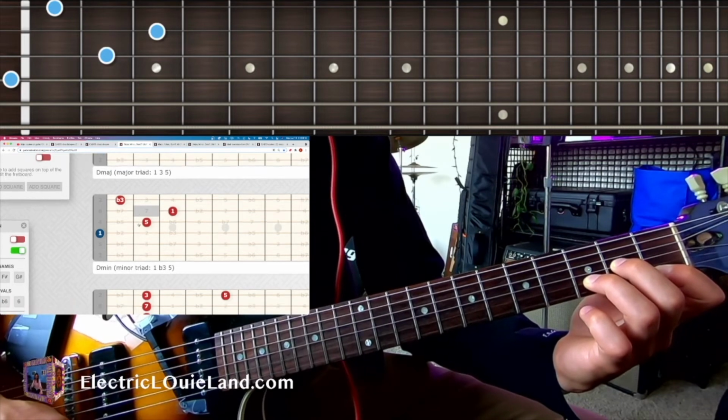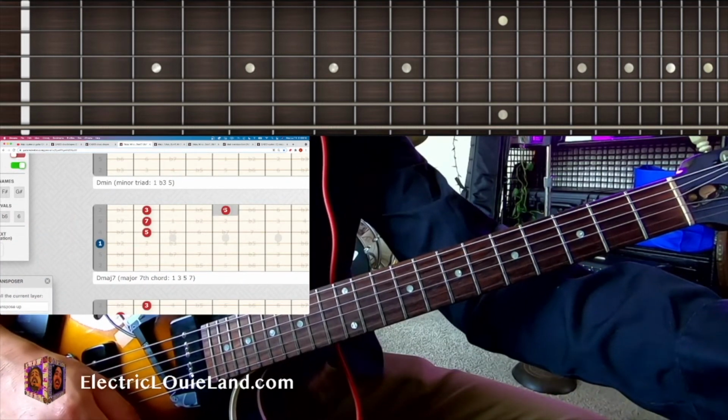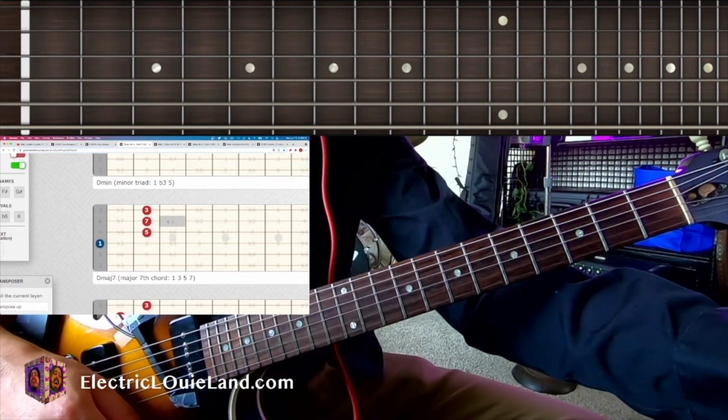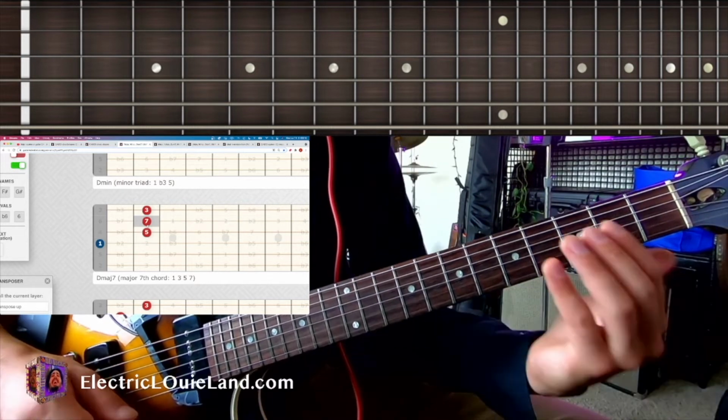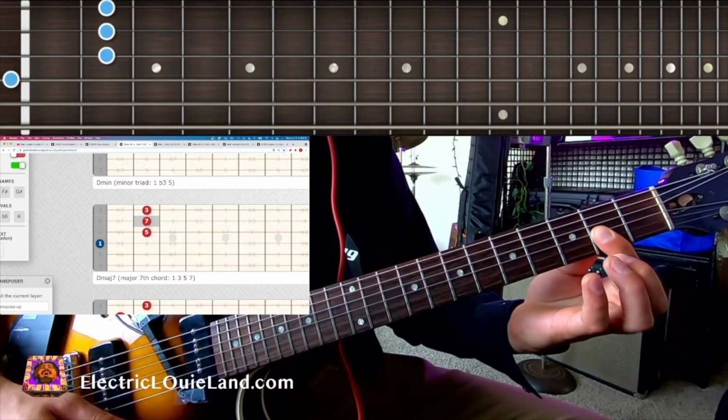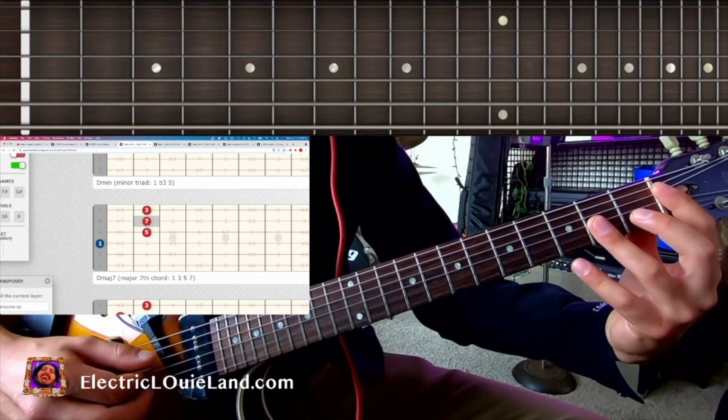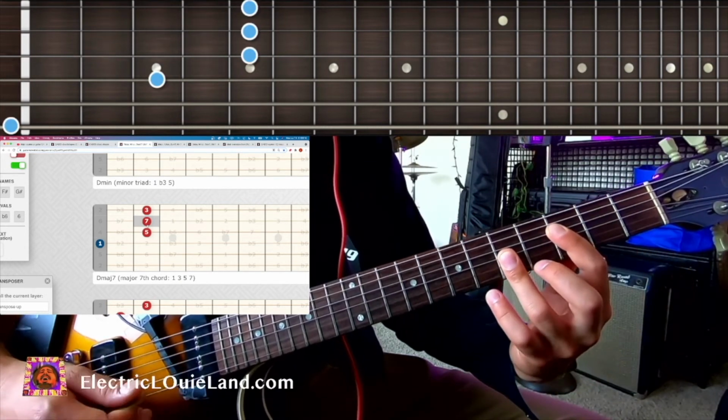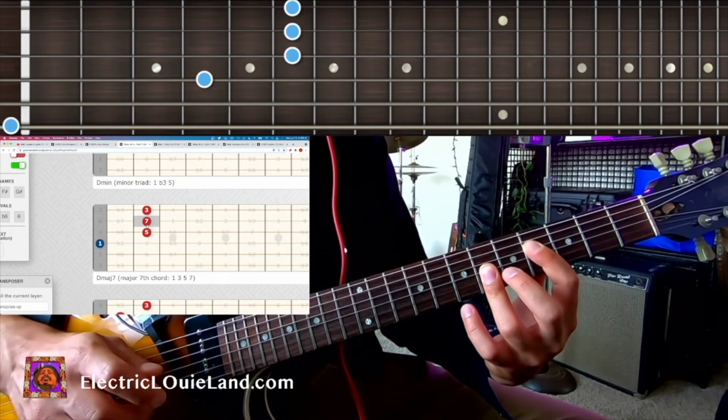So that's how I'm doing it. And then we're going to do major 7. We drop the 1 down to a 7. So you get this. Now if you're going to refinger these, you got to be aware of that kind of stuff.